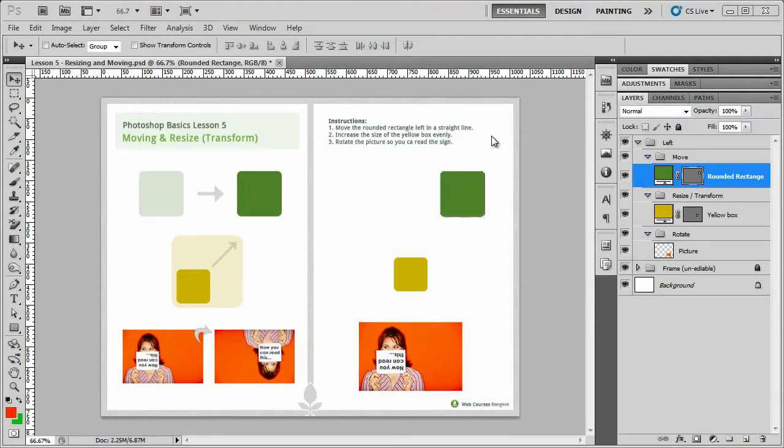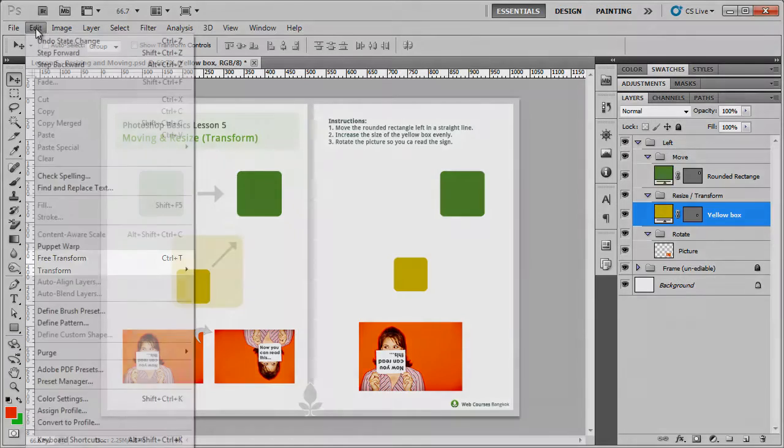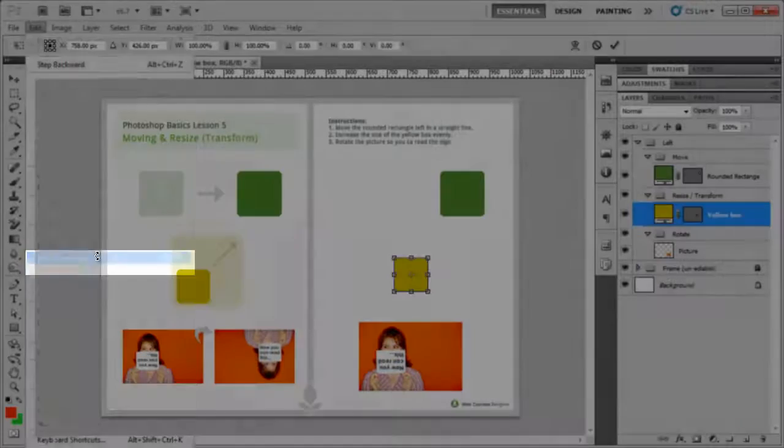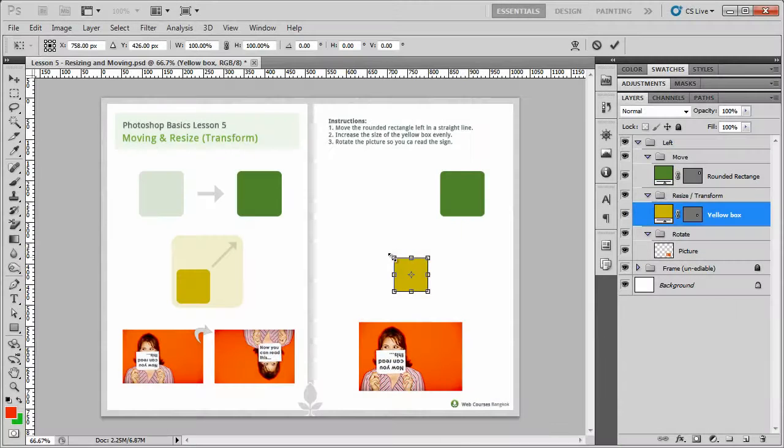So now we're going to change the yellow box, and we want to resize it. To do anything to a layer, you must first select it. So I'm just going to click on the yellow layer. Now that's the same for anything that you want to do to any layer. You must first select it. Right. To resize this, we can do it in a number of different ways. One of those ways is to go to Edit and then Free Transform. And that shows me all these different directions of which I can resize this layer.